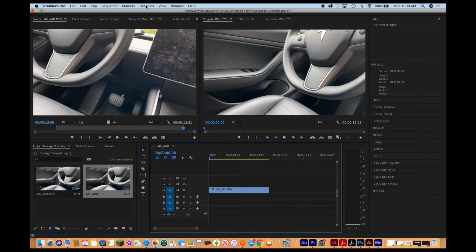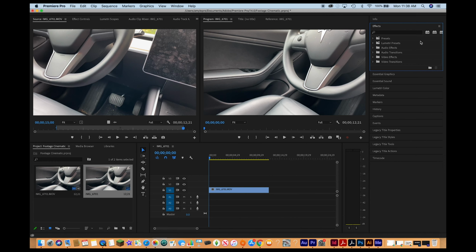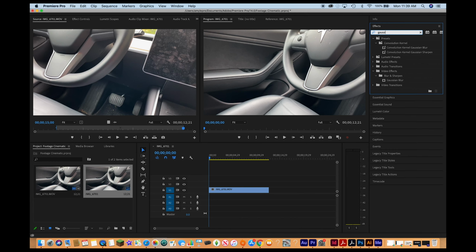Next, you're going to want to open Windows and find Effects. And then you're going to search up Gaussian Blur. That's the blur effect that you're going to want in the end. You're going to click on that and actually drag it onto the clip in your timeline. And as you can see, it actually didn't do anything to it yet. You're going to add that soon.